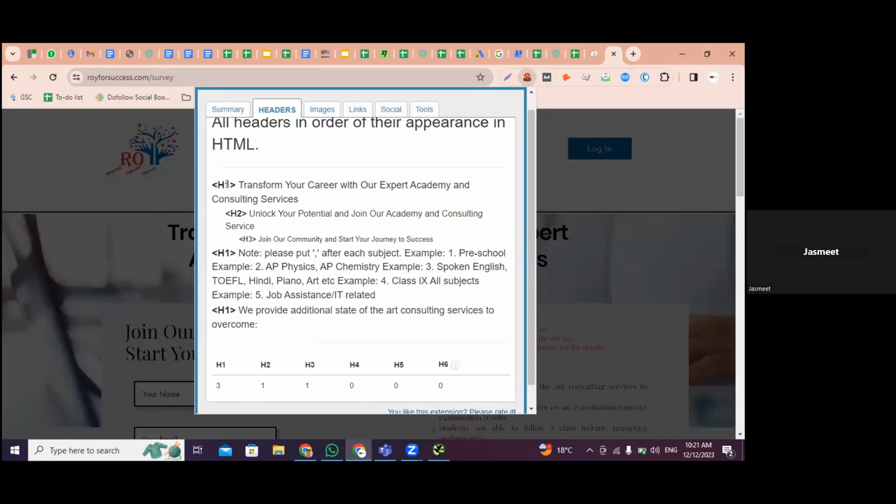Yes, it has multiple H1s. See, one, two, three. You have three H1s. So the best way to fix this is to make only one H1. You can put the others as H2 or H3. So how do you define if something is H2 or H3?